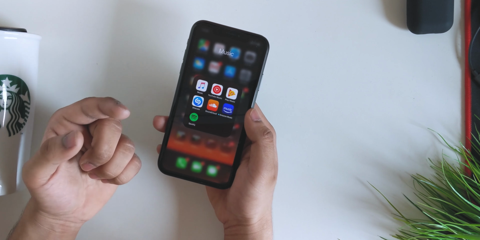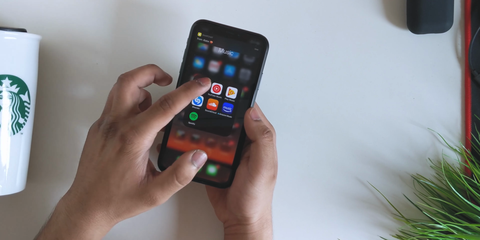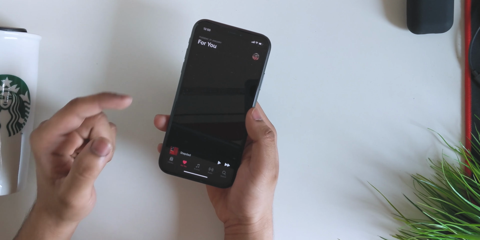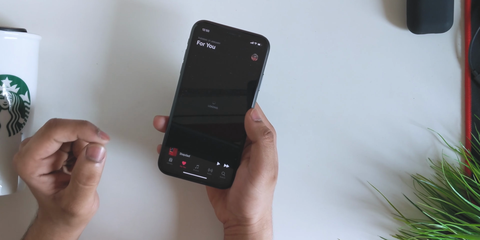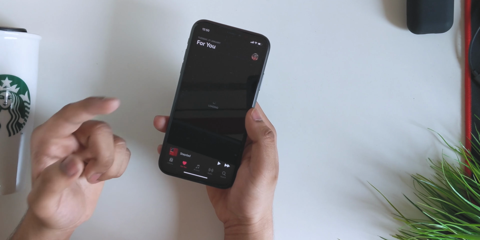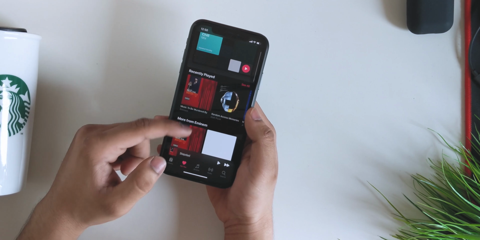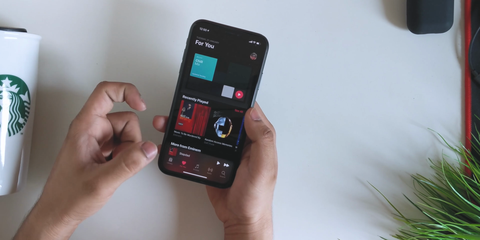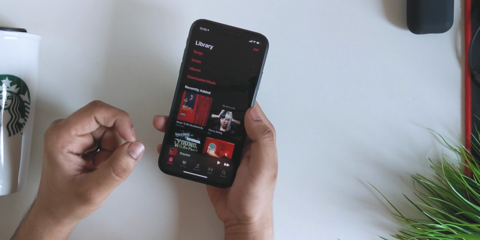So I do have Apple Music. Personally, I do like Apple Music because it gives you what you actually want. So the For You tab in Apple Music is very good. I like this better than Spotify because it basically knows what you want personally. So yeah, this is a very good app in my opinion.